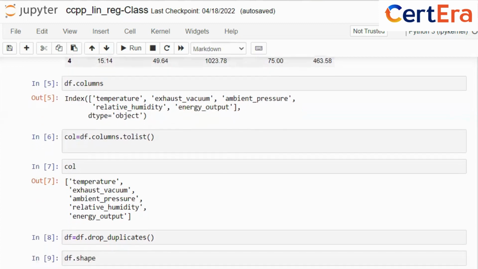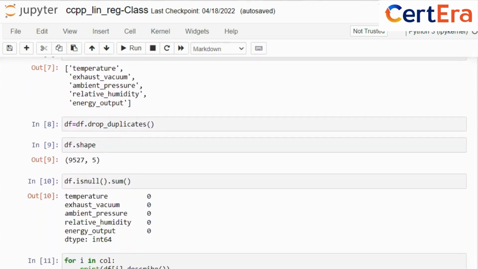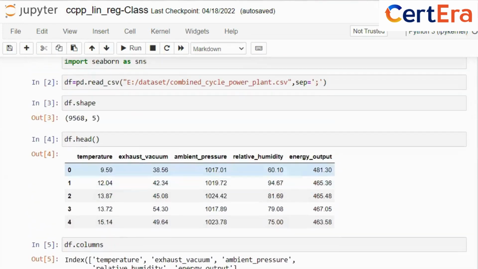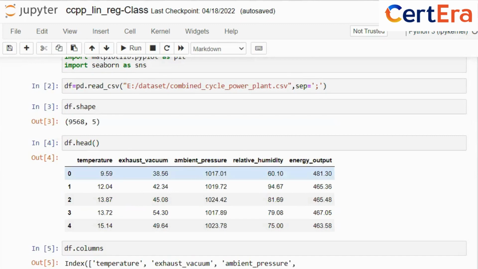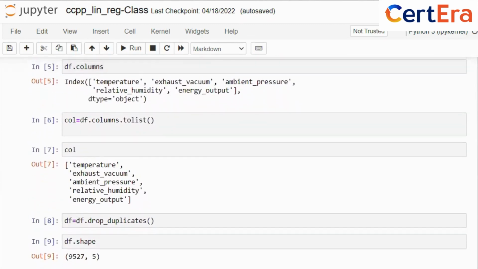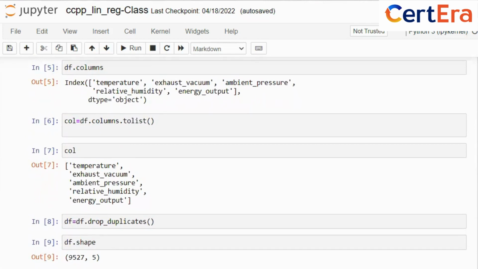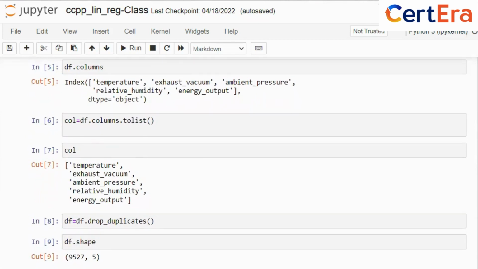Now, first I have dropped the duplicates. When I executed this drop duplicates method, I can see that there are 9,527 rows. Previously, it was 9,568. What's the difference? 41. So it means 41 rows were duplicates here. Correct?